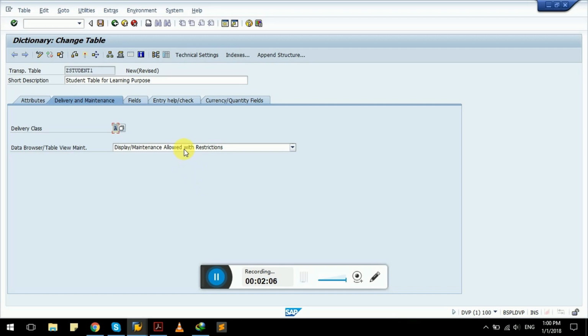Now you can see it is asking about our table view maintenance authorization. So we have multiple options here. We will change it to display/maintenance allowed, so we can change any kind of structure and data in the future in our table, which is Z student 1.